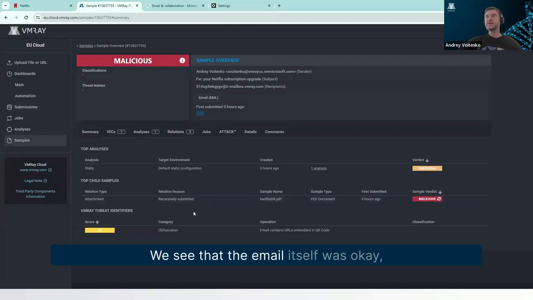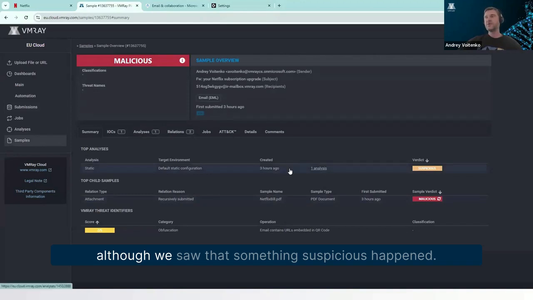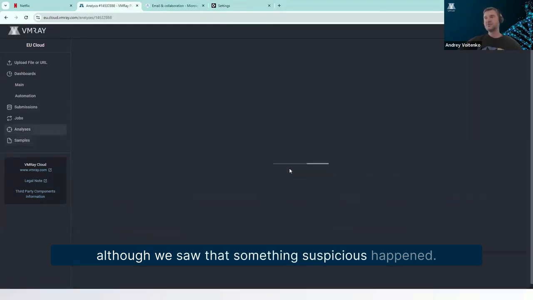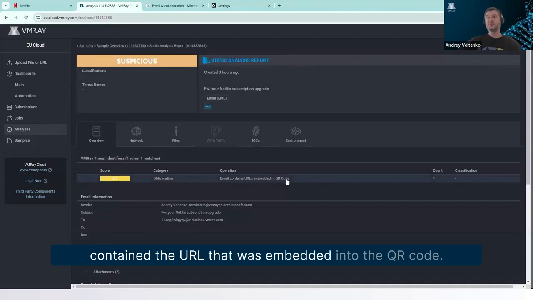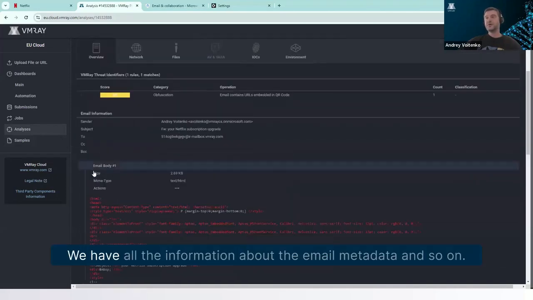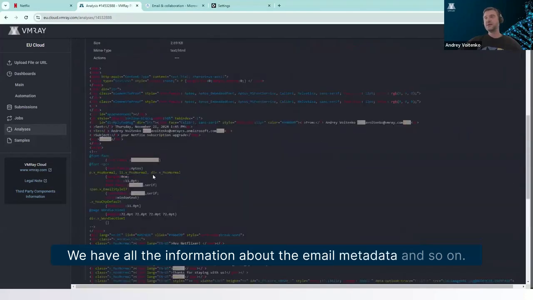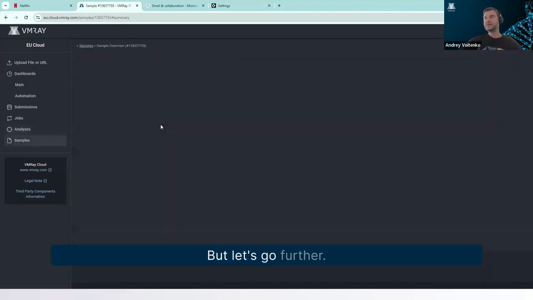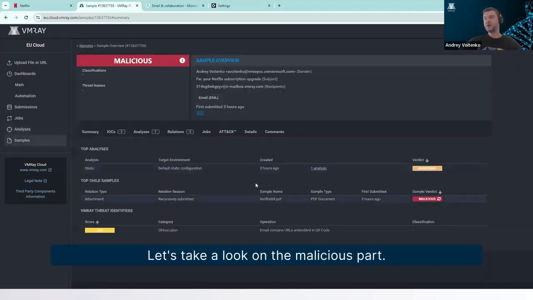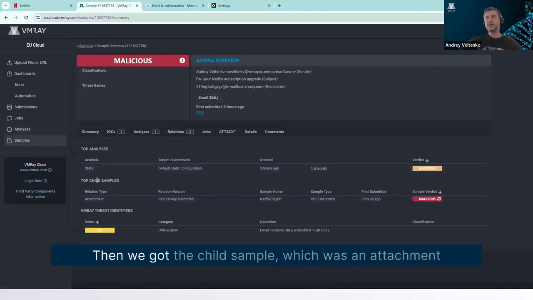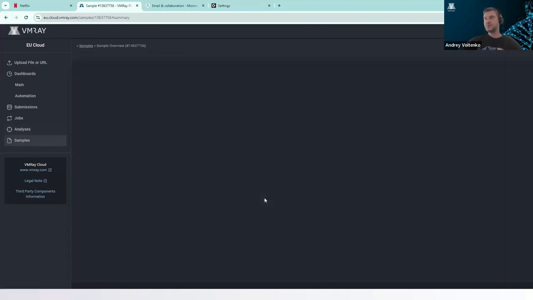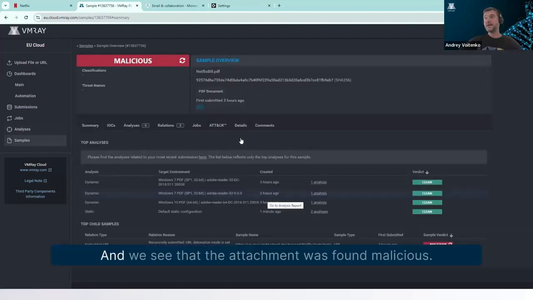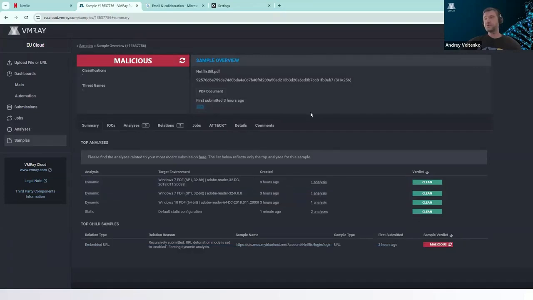The email itself was okay, although we saw that something suspicious happened. And that suspicion actually was that the email contained the URL that was embedded into the QR code. We have all the information about the email, metadata, and so on. But let's go further. Let's take a look at the malicious part. So the email was suspicious. Then we got the child sample, which was an attachment, which was recursively submitted in a fully automated fashion. And we see that the attachment was found malicious.